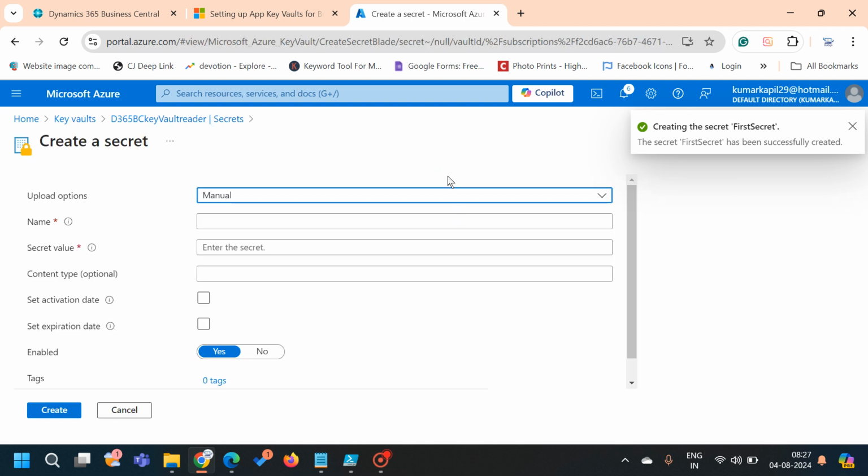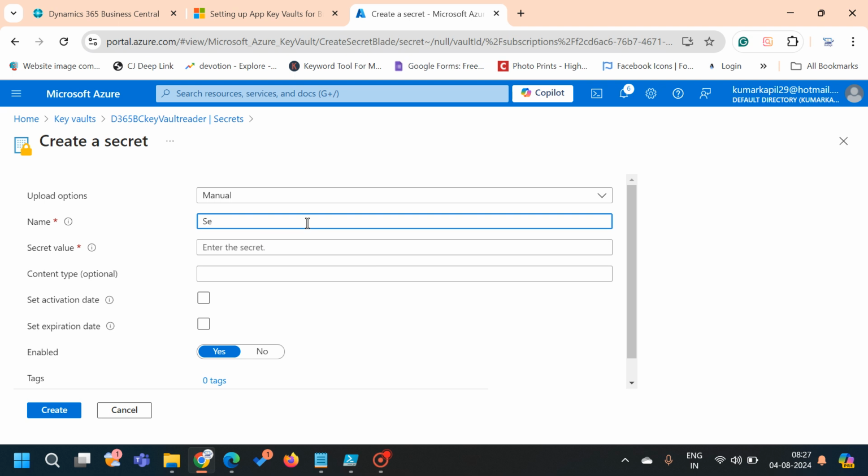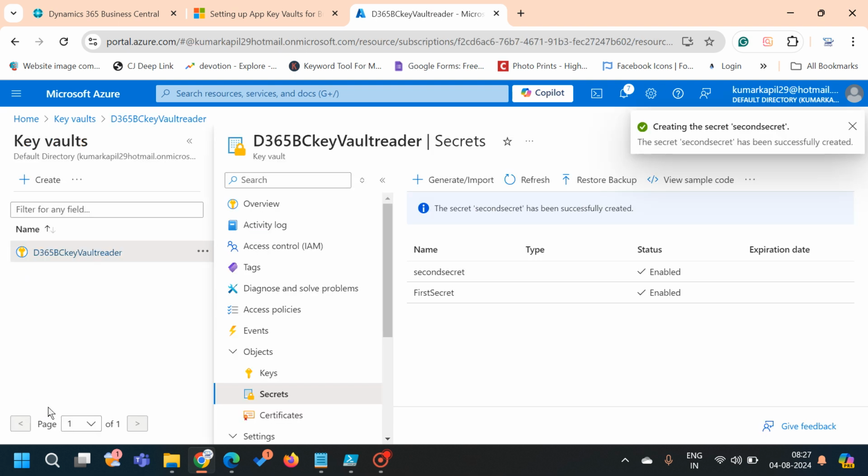Now, if I want, I can generate a second secret as well. This is my second secret. Okay, click on create. Now you can see that this is the list of the secrets which I have added in my key vault resource. And if I want to access this list in my other applications, I need that list permission. That's why I have given the list permission also to my application.